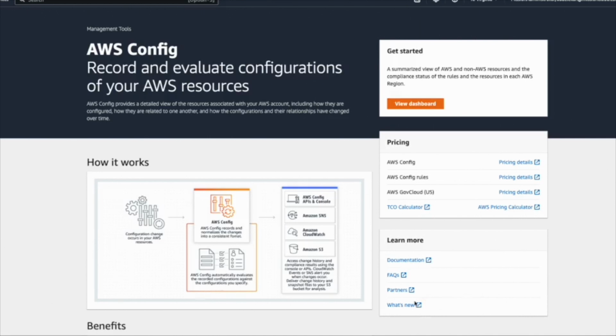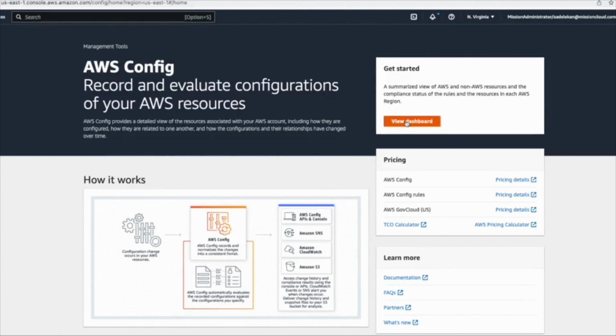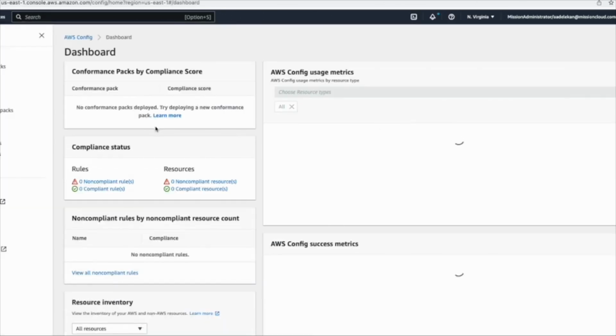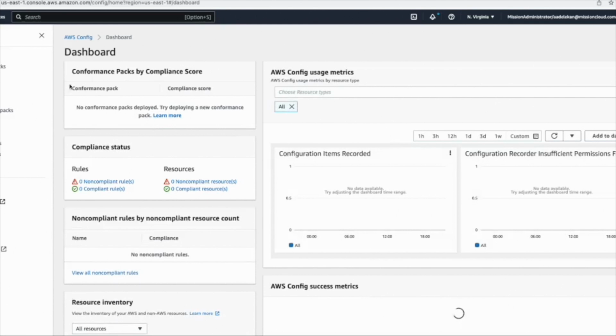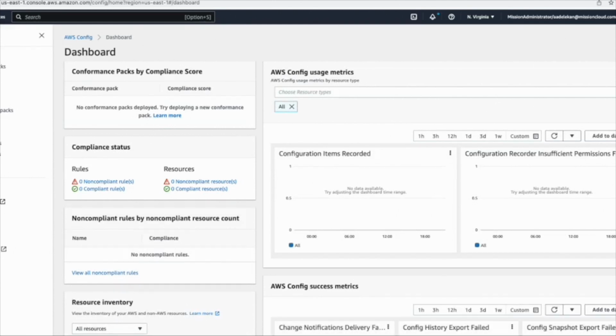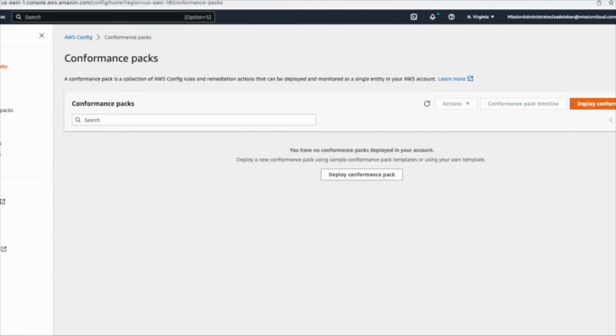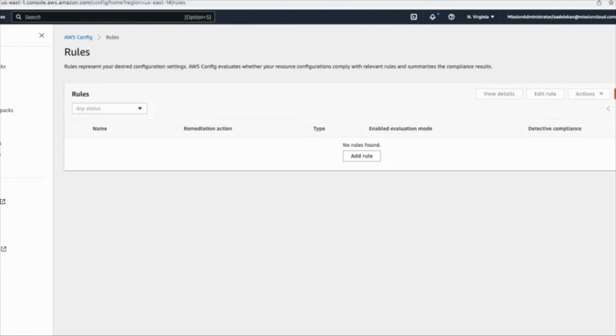As you can see here, we have the Config dashboard. I'll go ahead and click view dashboard. As you can see, nothing's been set up here. So this is the Config dashboard. You can go ahead and play with it. You have resources, rules. Nothing yet has been set up.